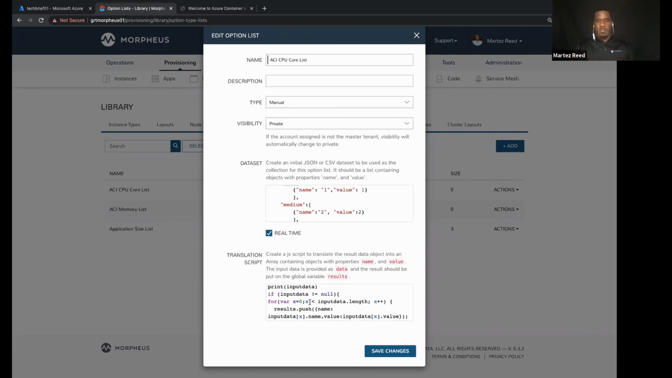We could also perform some additional logic if we were going to actually expose or show those items, and then be able to iterate or change the value that's presented to the end user. In this case, we're going to hide those options anyways, so we don't need to present that value. And so we're going to iterate over the input data and take the name and the value and then stuff it in our results global variable. That way it's presented to the end user.